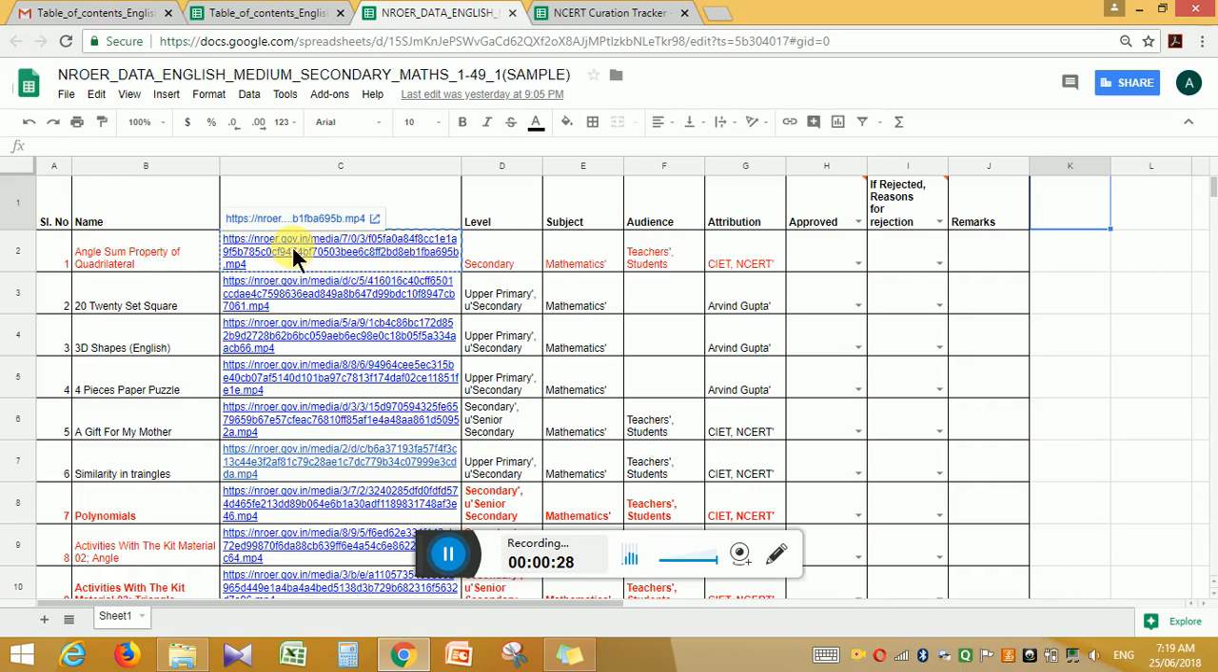For example, this particular angle sum property of quadrilateral is pegged to the secondary level, while this 20 set square is pegged to the upper primary and the secondary level. Then there is a column which mentions the subject, then the audience, whether the content is for teachers or it's for students or it's for both. Then there is a column which describes the organization or the person who has created that particular content.